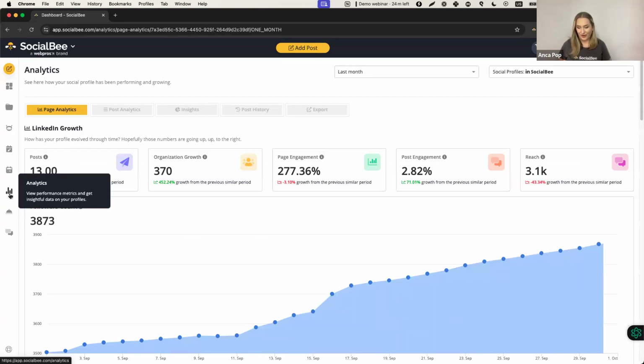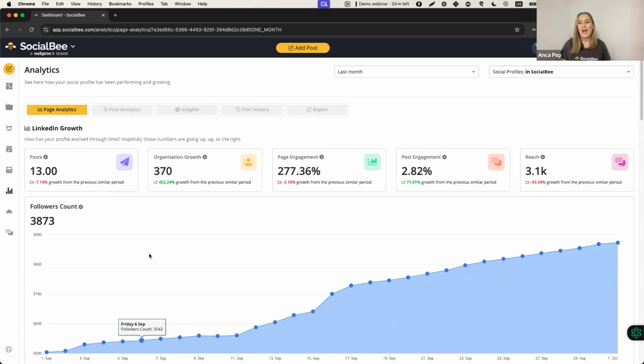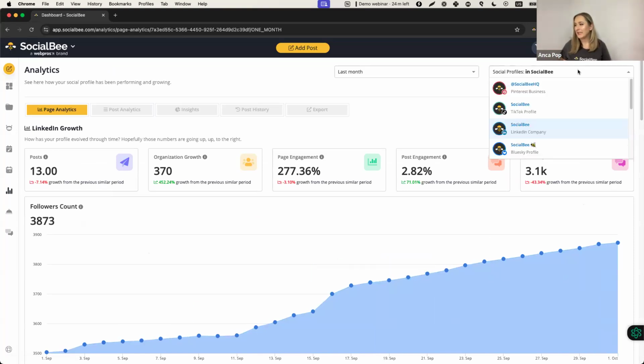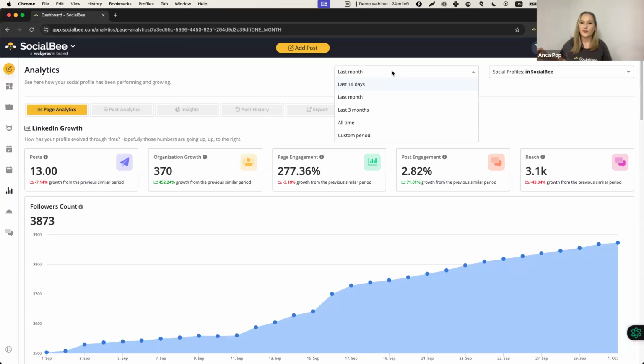Moving into the third section in SocialBee, we have the analytics, and this again is per social profile. So you will need to filter for individual social profiles. Let's stick with LinkedIn this time, and you also have different presets for whenever you need to work on different time frames.